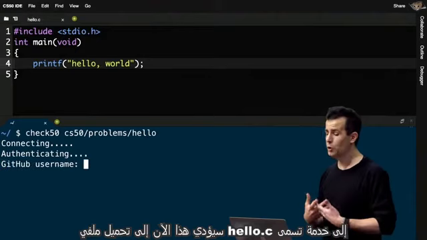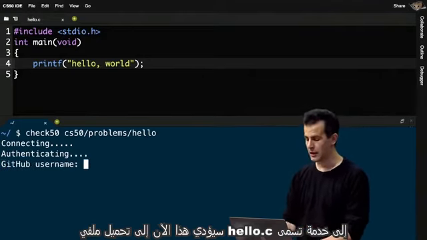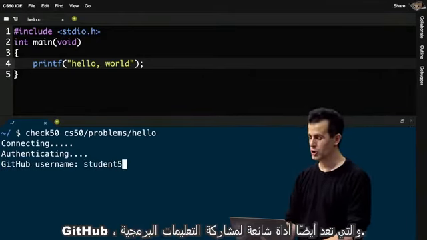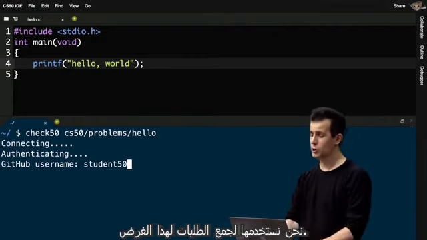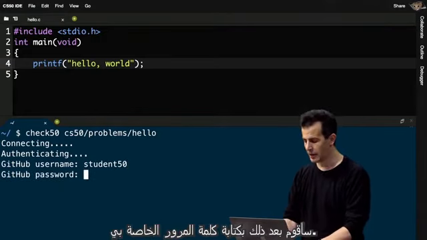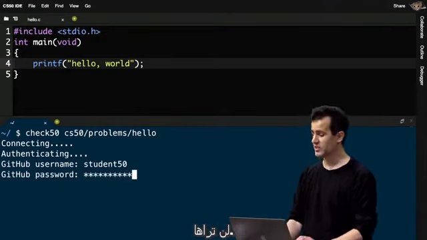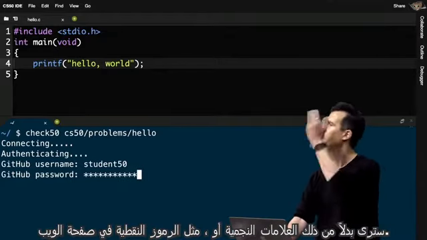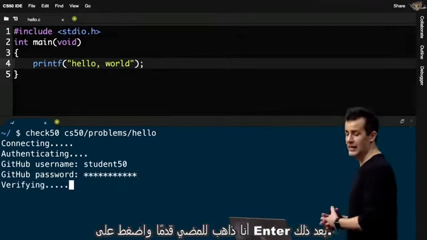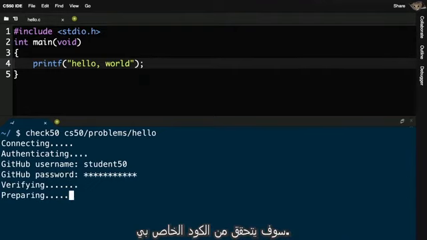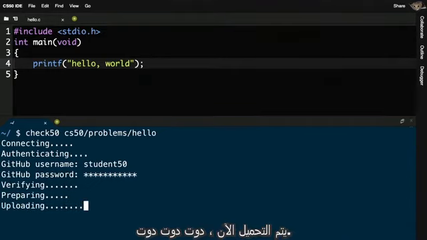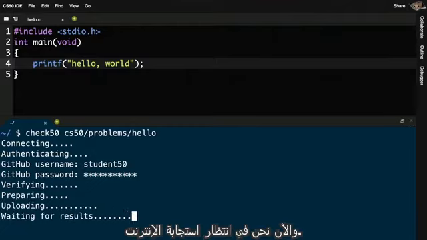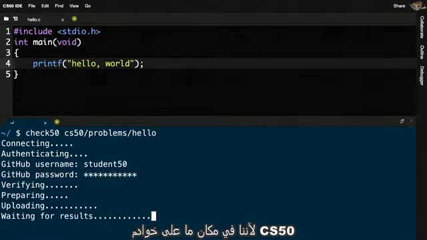This is going to now upload my file, hello.c, to a service called GitHub, which again is a popular tool for sharing code. We use it to collect submissions for this. I'm going to then type in my password. You won't see it. You'll instead see asterisks or bullets in a web page. I'm going to go ahead and hit enter then. It's going to verify my code. It's going to do some thinking. It's uploading now.